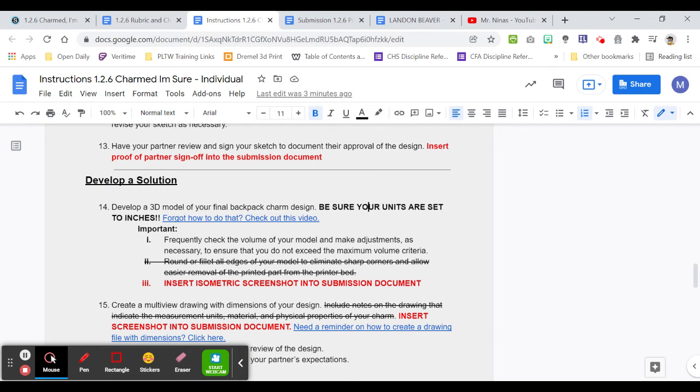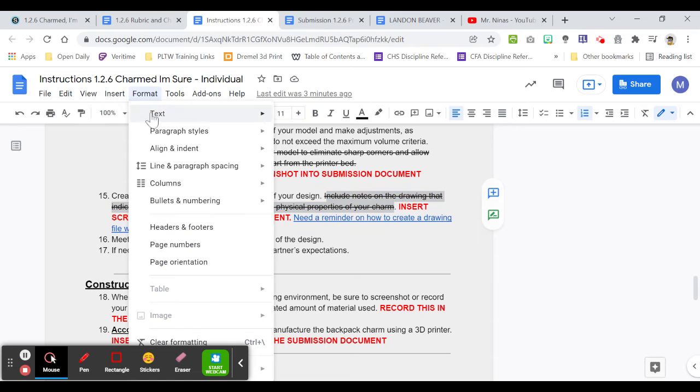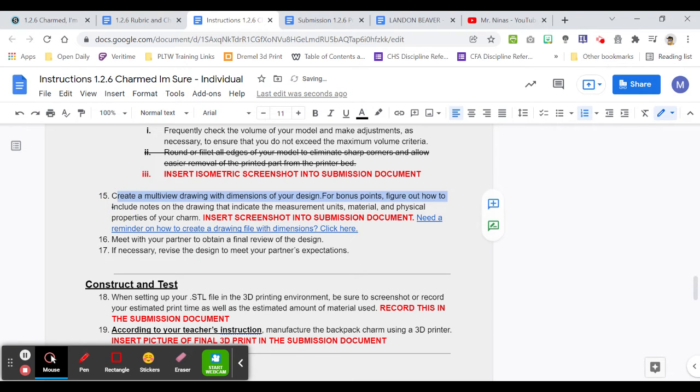The next step is 15: create a multi-view drawing with dimensions of your design. We haven't talked about notes and adding them, so I'm not worried about that. However, I'll allow you to do it for bonus points, and as a matter of fact, I will change this and say that for bonus points, figure out how to include the notes on that. Basically, a quick Google search should give you that one.